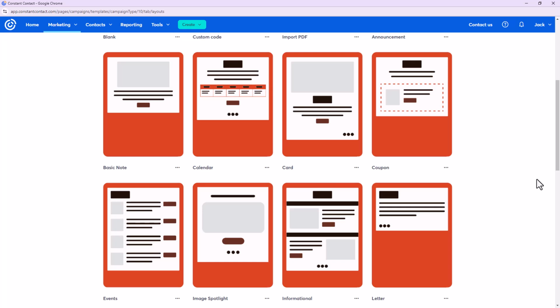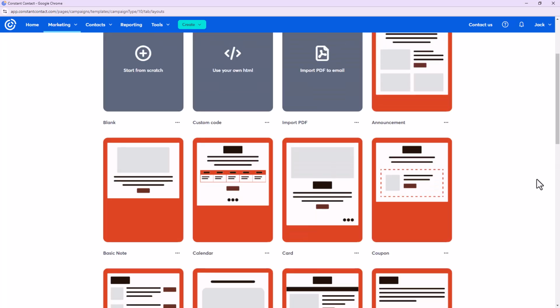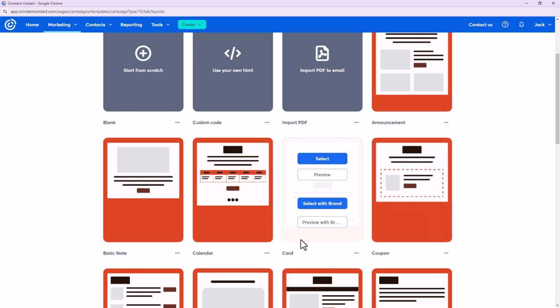I'm going to go very basic so that I can show you how to take a template and customize it, add things, remove things, and do it that way. So I'm going to go with card, this very basic one here. And you can see I do have the option to select it with my branding. I could also preview it, but I want to go into this one, so I'll select with brand.